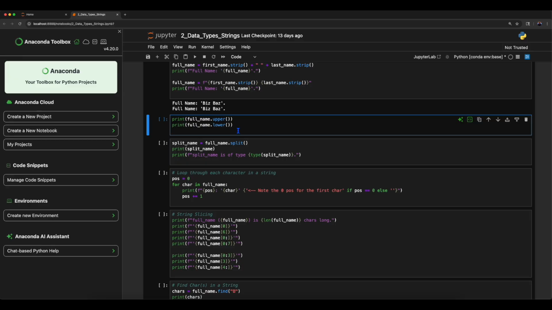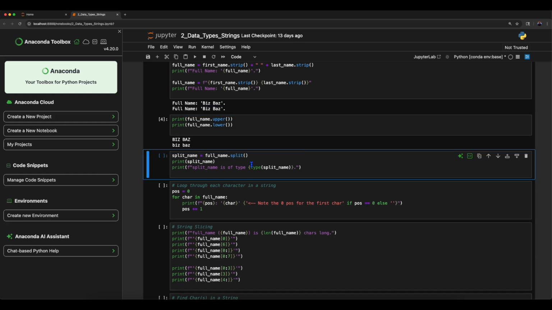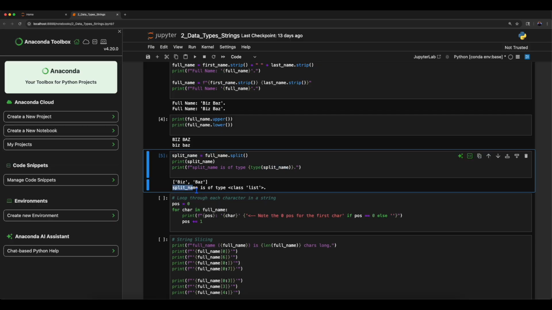In this case, I'm transforming the full name from biz baz with capital B's to uppercase and lowercase. In this next cell, I'm calling the split method on the full name and then printing it to the console. Then I'll write out that split name is of type, passing the variable split name to the type method, and we see that split name is of type class list. And here we see a Python list, which is enclosed in square brackets, with the first name being the first element and the last name being the second element.